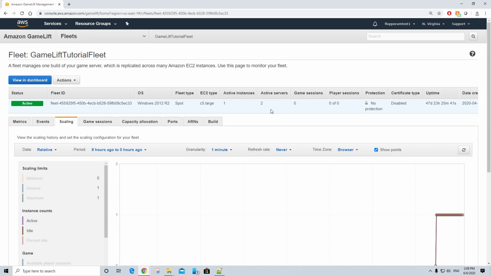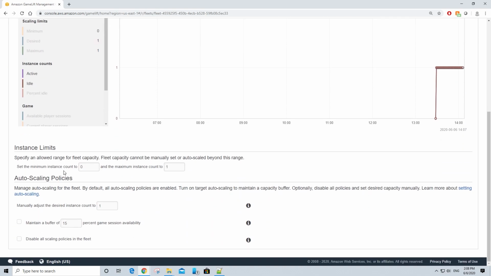The reason that I want to confirm this is that in the comments of an earlier part of the tutorial, I recommended setting the number of running instances to 0, essentially manually scaling down the fleet. To do this, make sure that you have the scaling tab selected here and scroll down to where it says auto scaling policies and where it says manually adjust the desired instance count to some number. In my case, that number is currently 1. And here you can change the number of instances running currently to 0. This is to avoid getting charged for when you are not using the fleet.